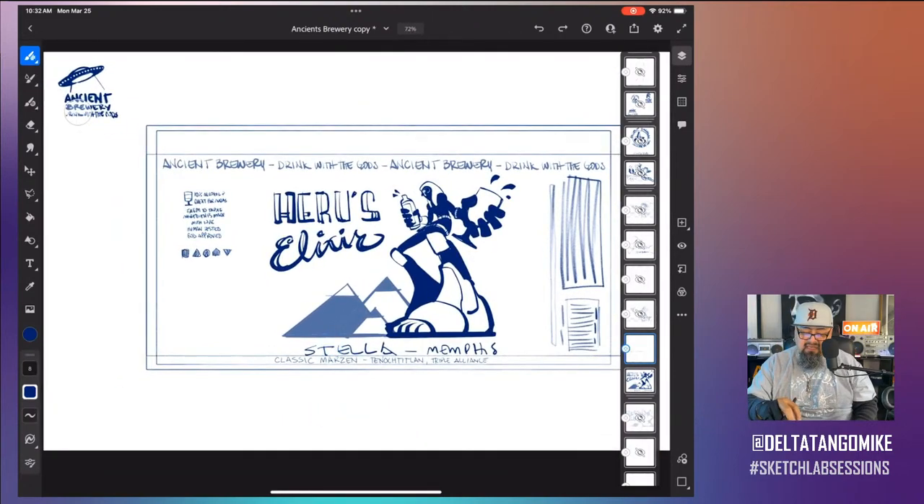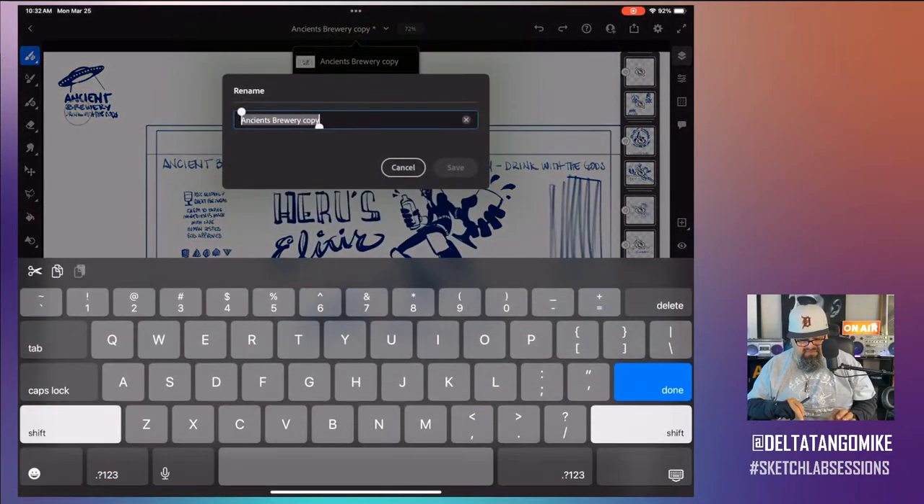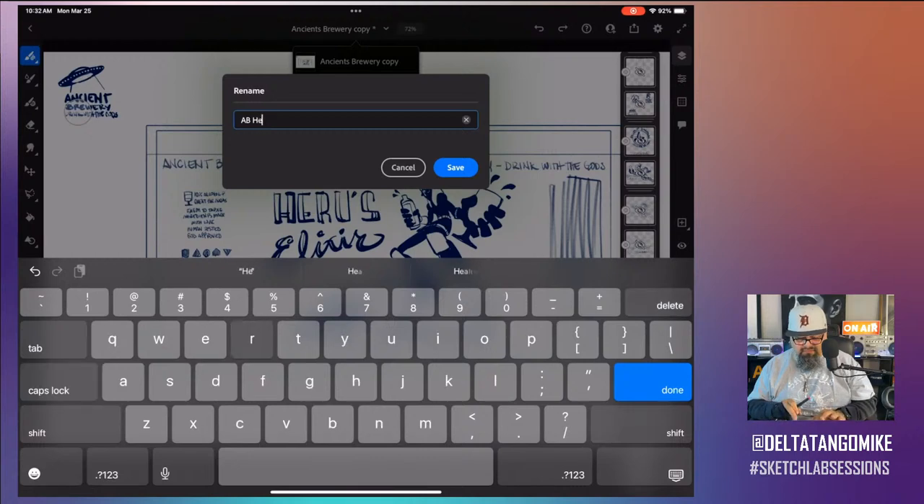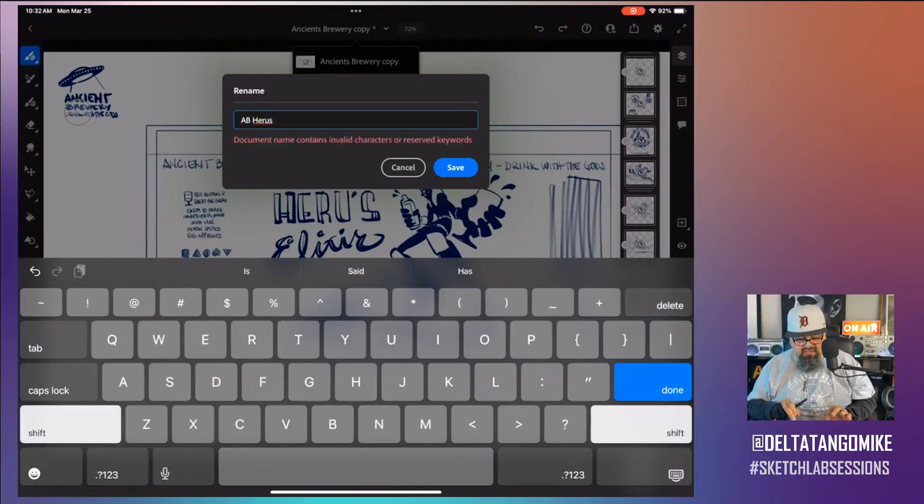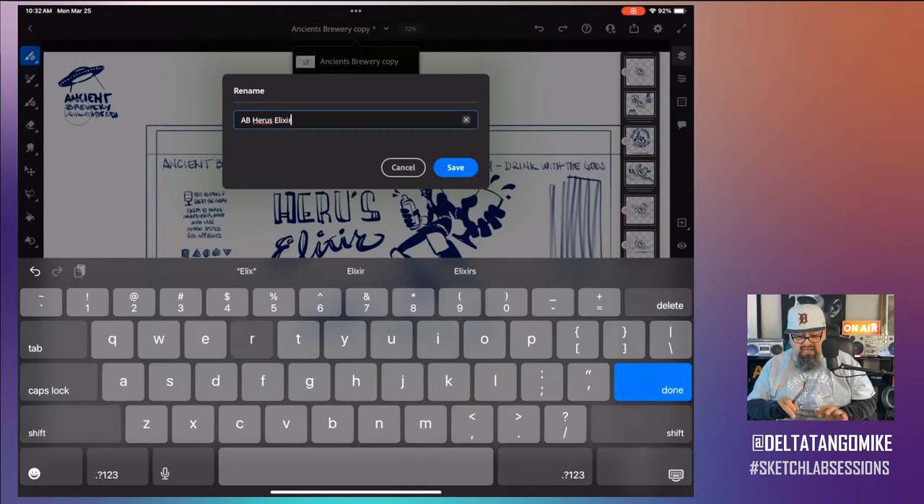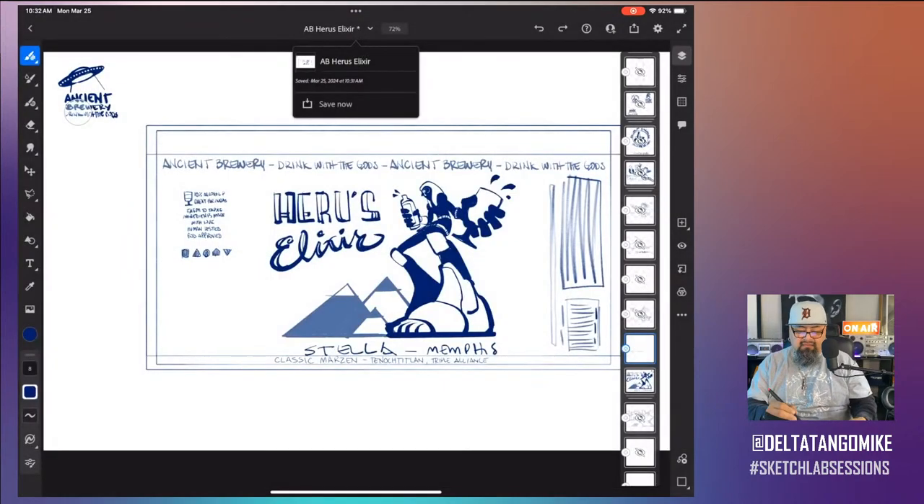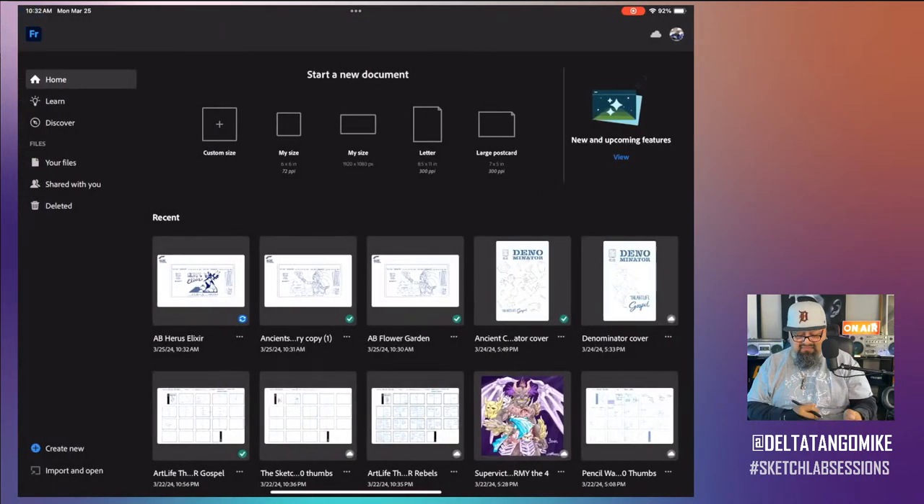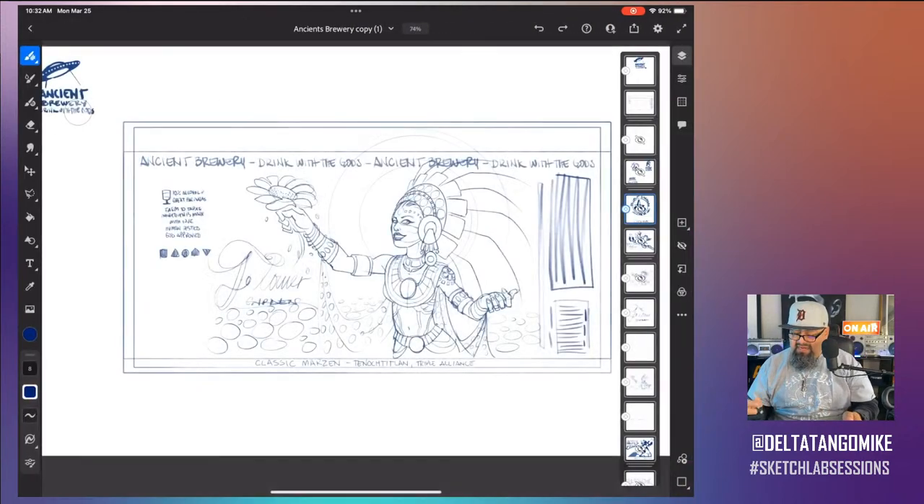So now this is Ancient Brewery. So it's going to be capitals AB. And this is Heru's Elixir. Elixir. Yes, there it is. Save it. Got it. So that way, and I'll clean up these files in a minute. So there goes the third one. And the third one is Tenochtitlan.